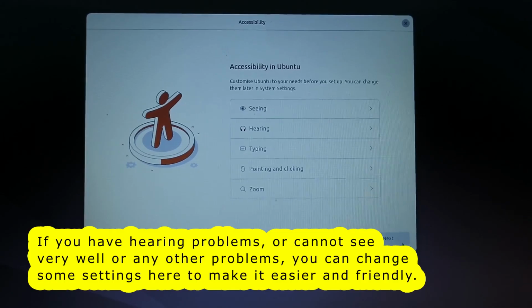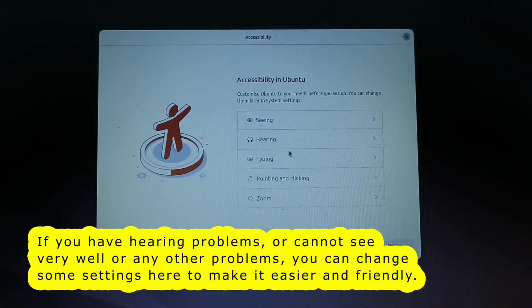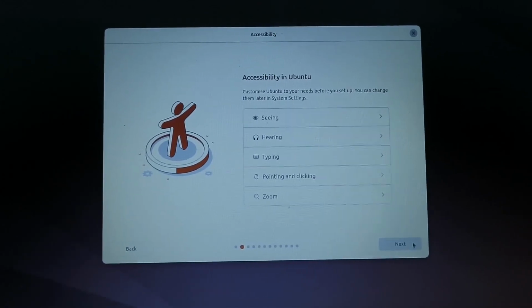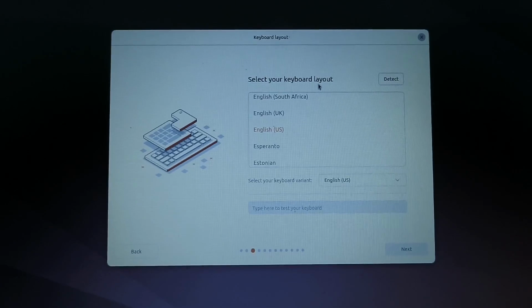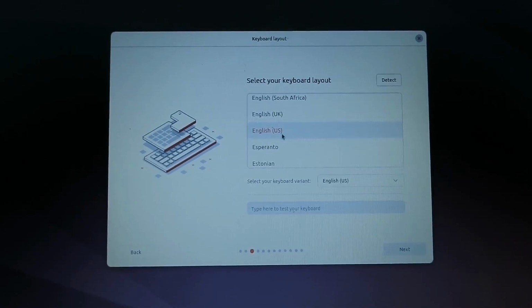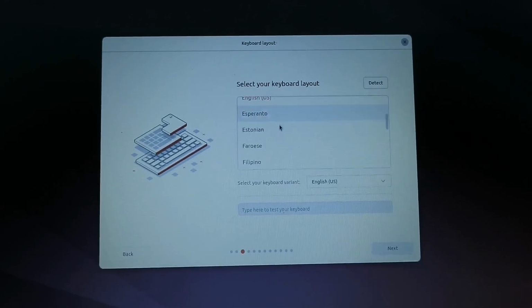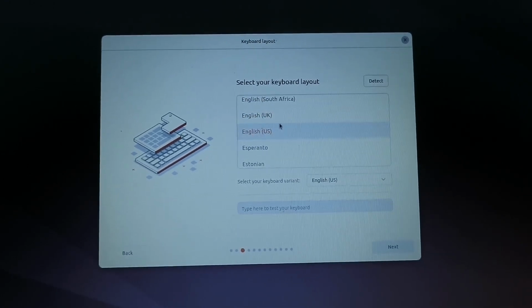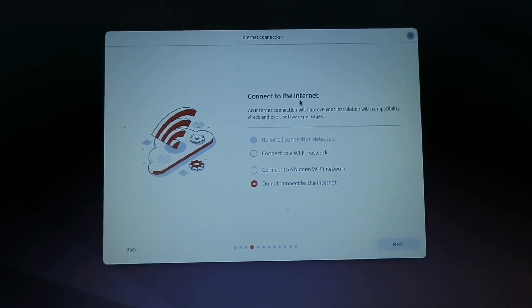Beautiful. Accessibility in Ubuntu. Click on next to continue. Keyboard layout, for me English US. You can scroll up and down to select the correct keyboard layout. Click on next.